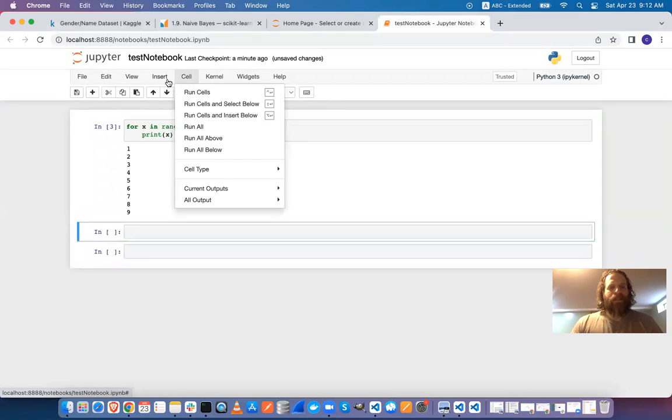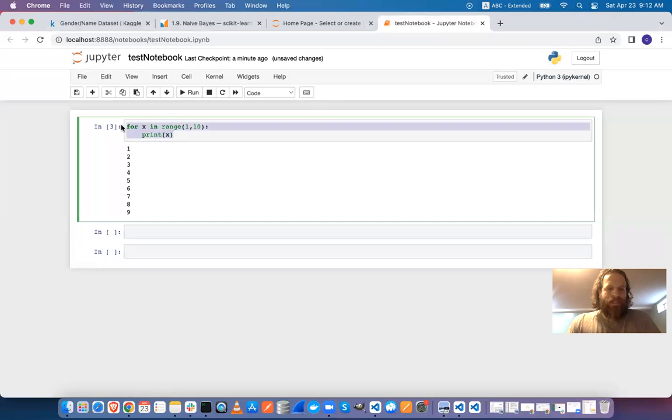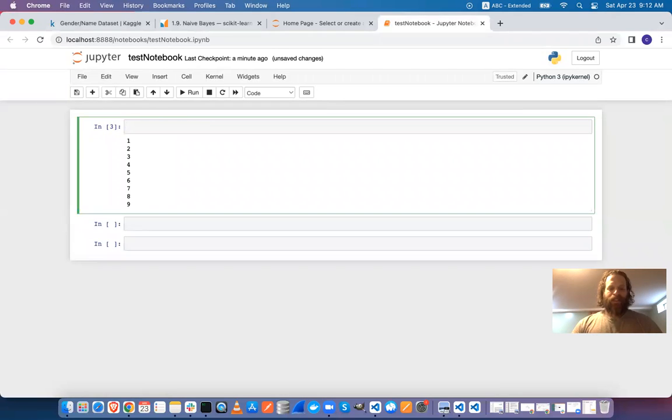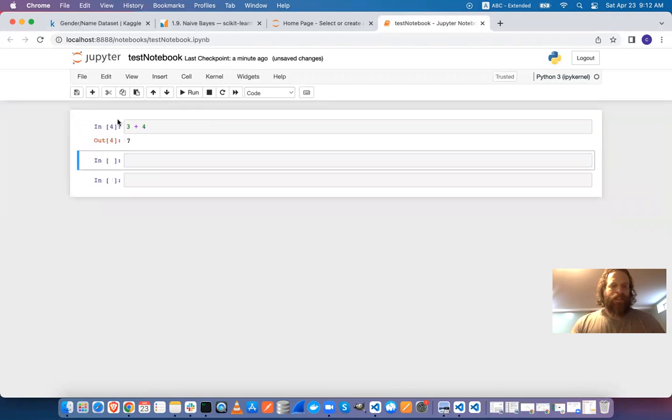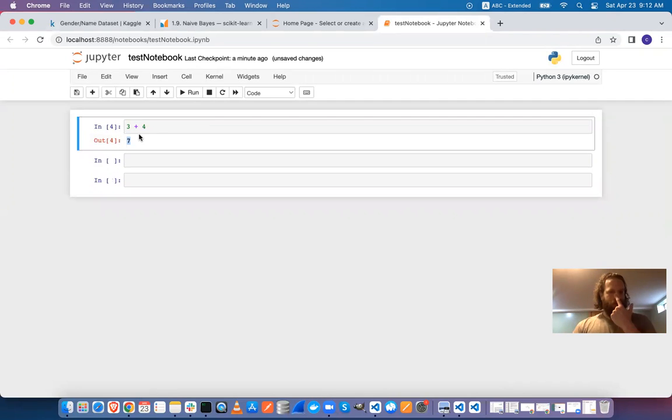There are some other options. I'm not a Jupyter Notebook expert. I don't know all the shortcuts, but that's basically it. You can also do things like, so I'll just do a calculation. So 3 plus 4, and just like in a terminal, it'll automatically print out the output. So I didn't explicitly print this, but it'll show you. So that's also a convenient feature.